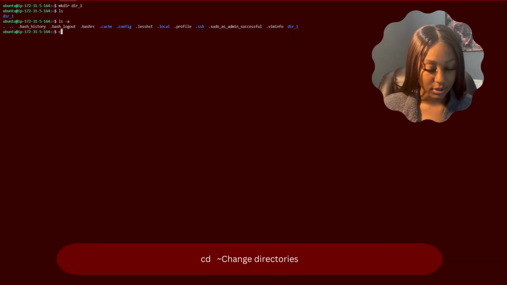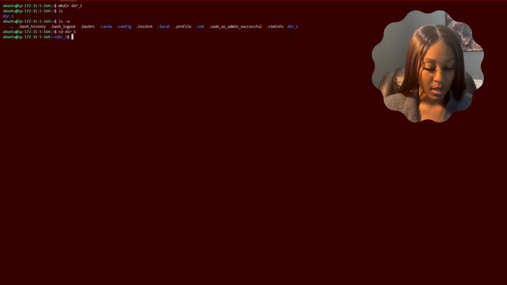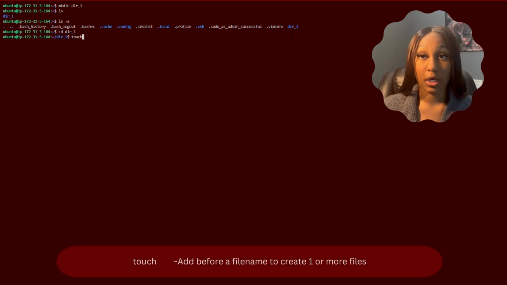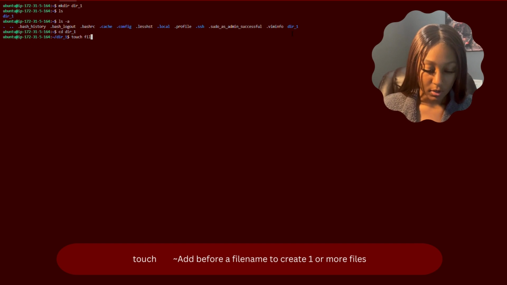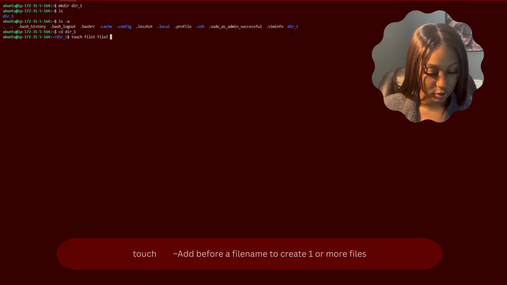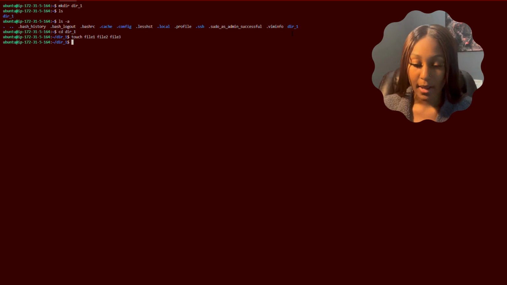So now let's change our directories and go into our first directory that we created. And let's add some files. So let's use the touch command. So let's touch in about 3 files. That should be good. So now we have 3 files located inside of our first directory.